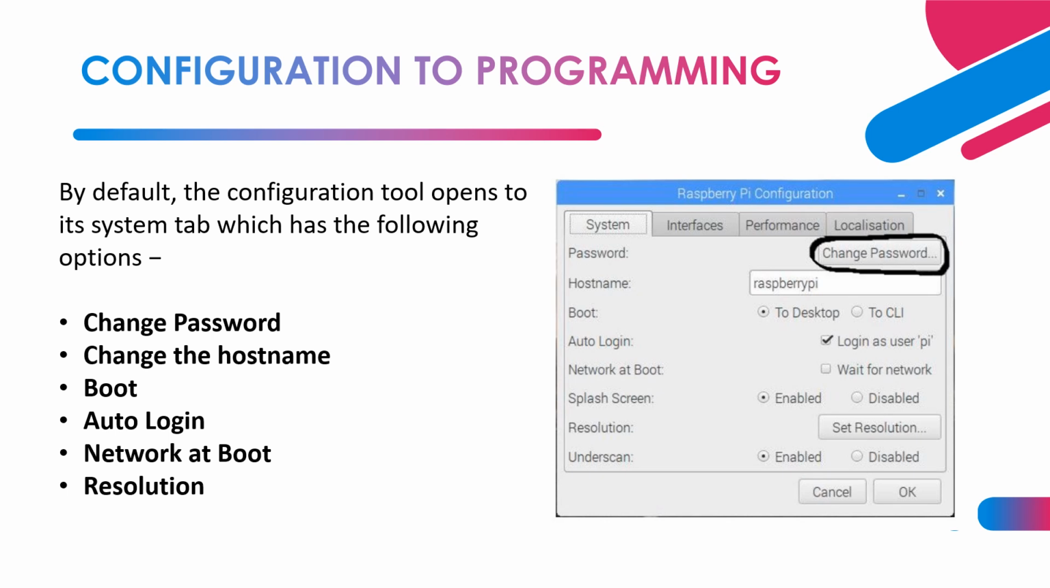Boot. You can choose from the two options and control whether Raspberry Pi boots into the desktop or CLI, that is command line interface. Auto login. With the help of this option, you can set whether the user should automatically log in or not. Network at boot. By choosing this option, you can set whether the Pi user is automatically logged in or not. Splash screen. You can enable or disable it. On enabling, it will display the graphical splash screen that shows when Raspberry Pi is booting.